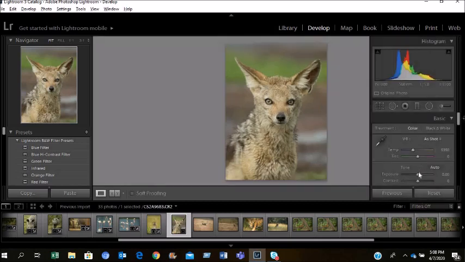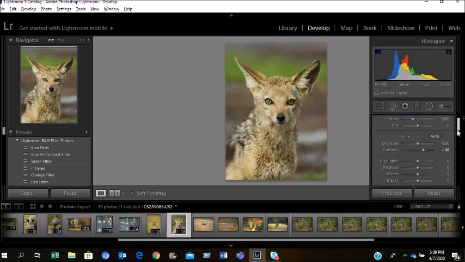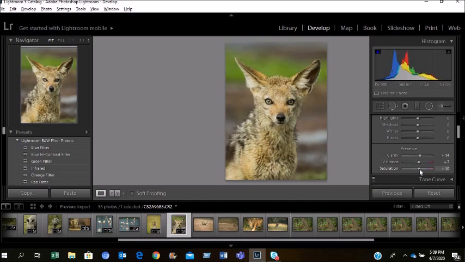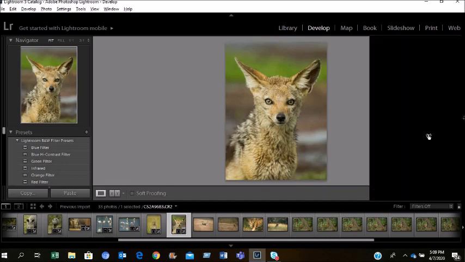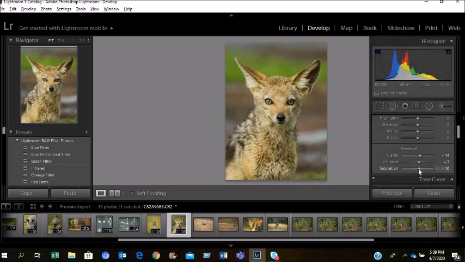Okay, and I'm going to keep the exposure maybe as it is. Increase the contrast slightly to bring out the image and separate the image from the background. Increase the clarity, vibrance, and saturation very slightly. Maybe too much saturation, just reduce this.